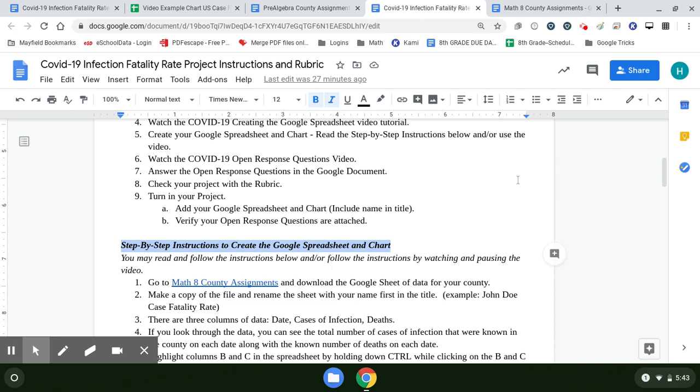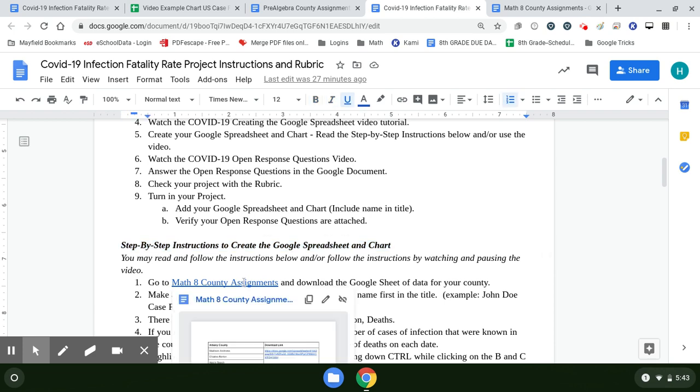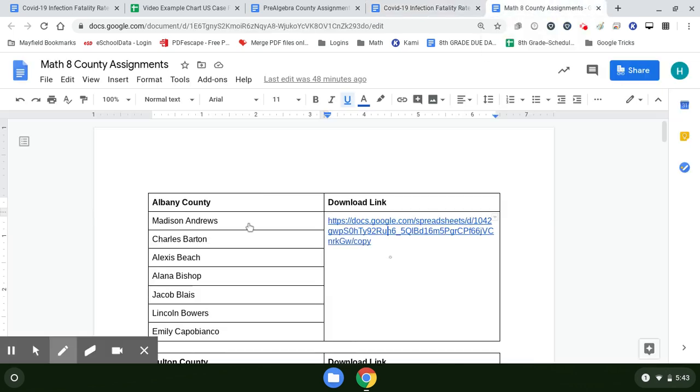The first thing that you need to do is download the Google Sheet of the data. So you need to go down to step 1 and it says go to the Math County assignments. So you're going to click on that and open up that file. So when you click on it, it will open. I already have it open.